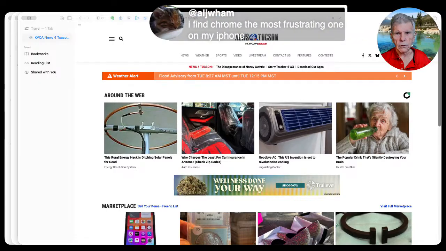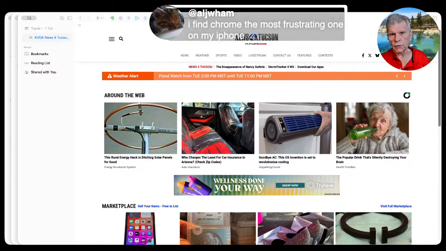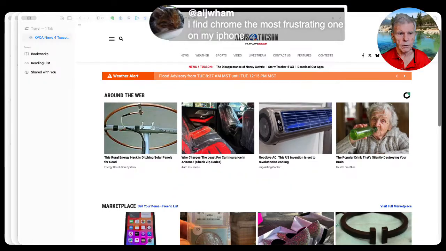So Alice is using Chrome, which is most frustrating on your iPhone. Yeah, so Safari's on your iPhone. So you can definitely use Safari on your iPhone.